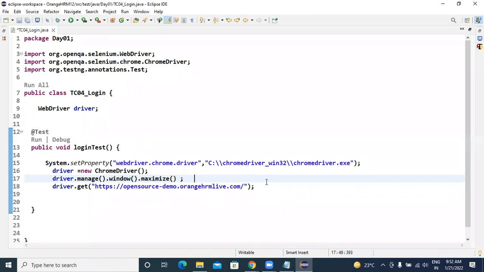Okay, and the next one is driver = new ChromeDriver(). Your Chrome browser window is launched, and driver.manage().window().maximize(), the window is maximized, and your application URL is launched. Okay, so I navigated to the application URL. Hope everyone understood the importance of these 4 lines of code. So from the next class onwards, I'm not going to explain these 4 lines. Okay, so just go through the video recording.